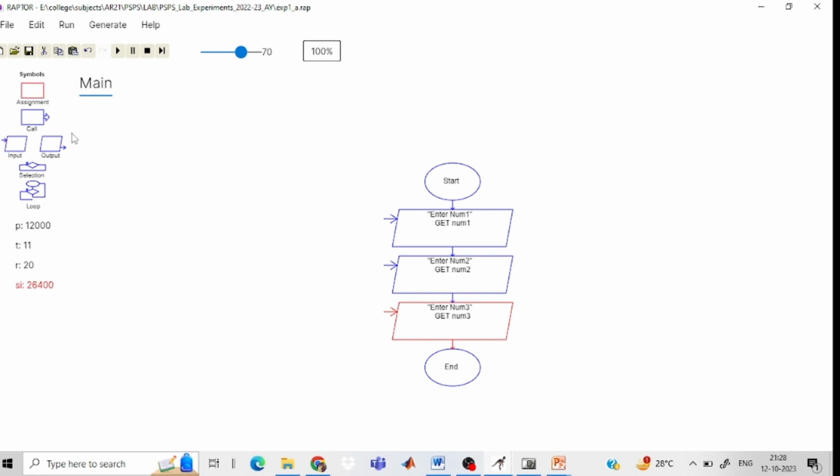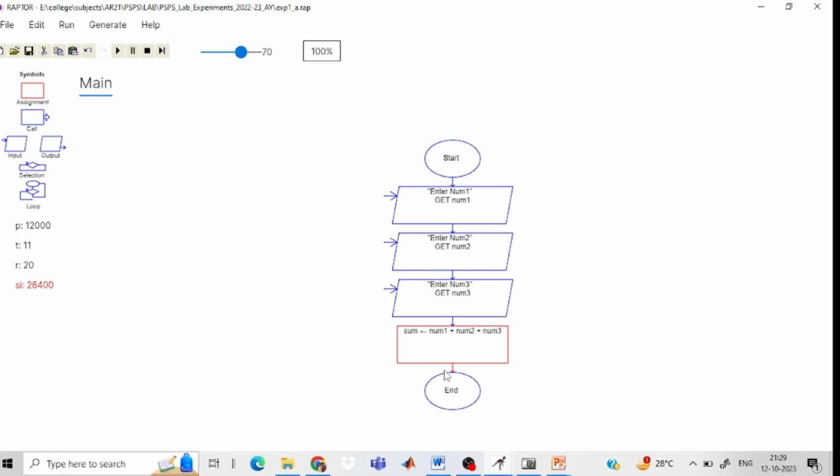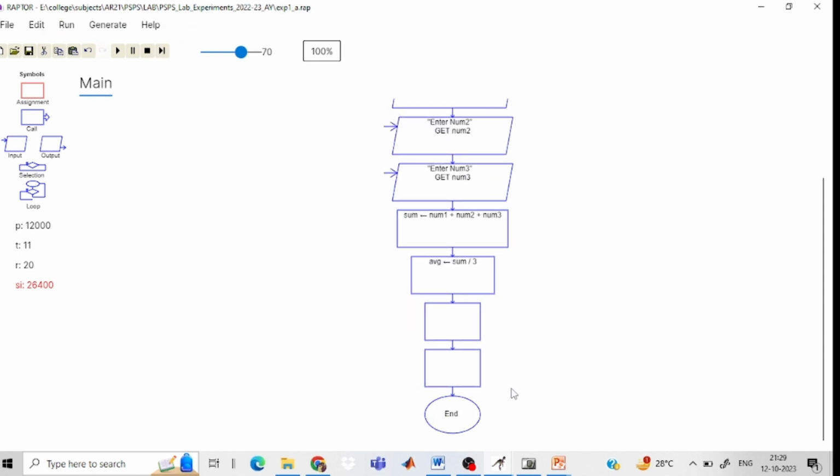For that calculation, I am inserting an assignment block symbol. The name of the variable is sum, and it is assigned with num1 plus num2 plus num3. Done. Another assignment symbol I am taking for average. The variable name is avg, average. Average is equal to sum divided by 3. Done.